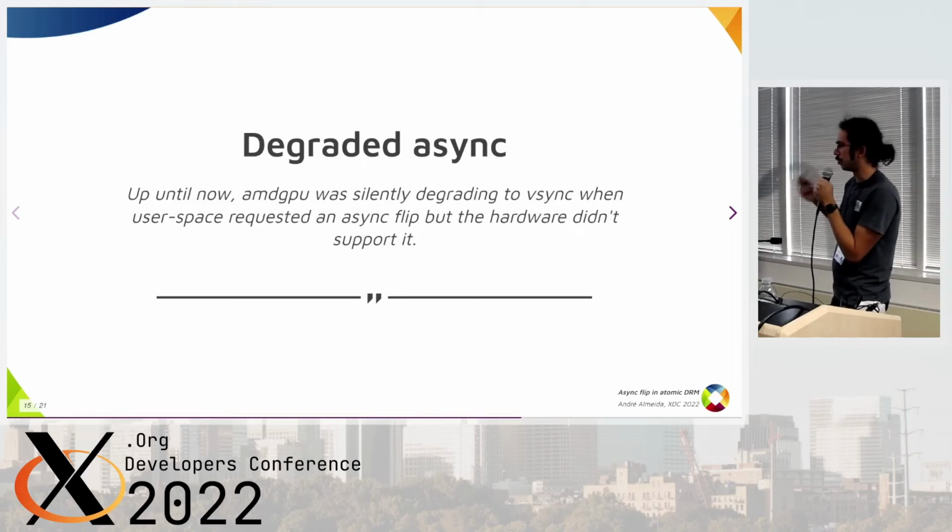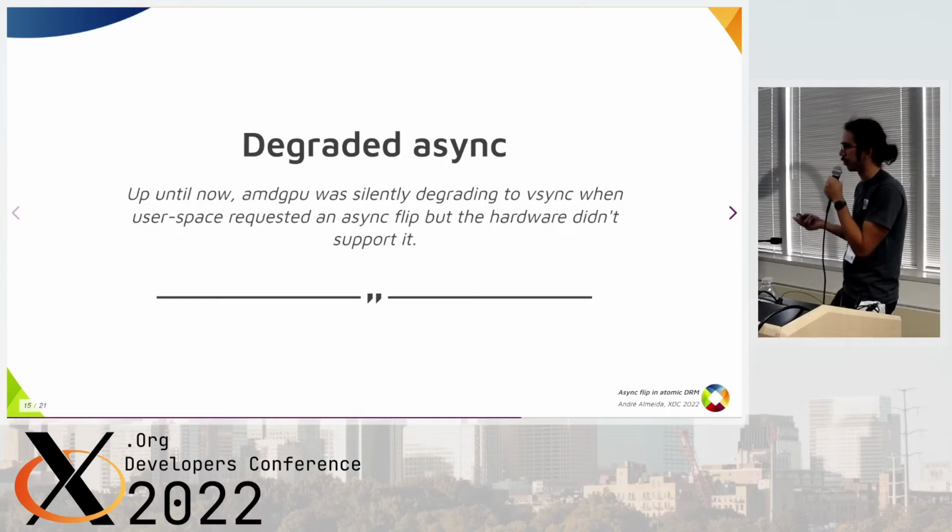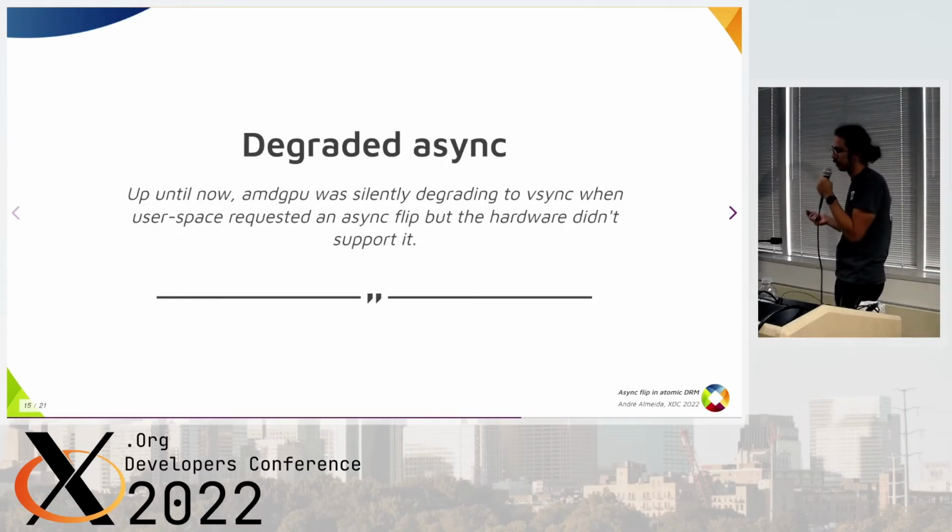deny that. If you try to do that async and with any other change, the AMD GPU will just say no. And I hope that we didn't break any user space doing that. Let's see.